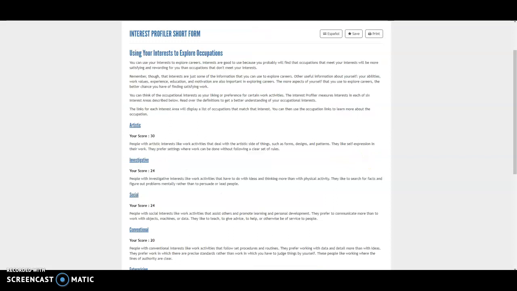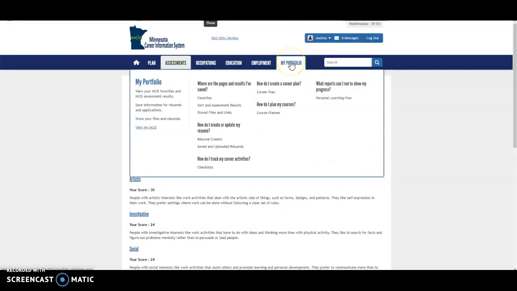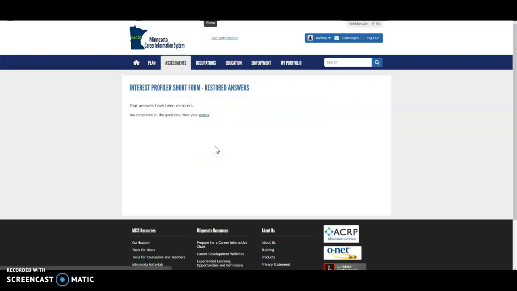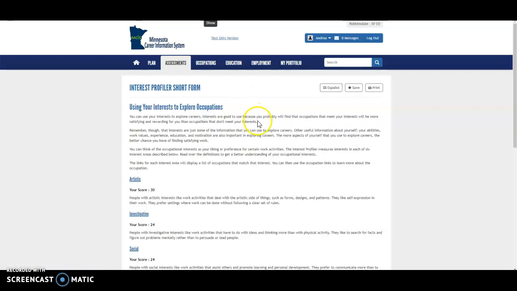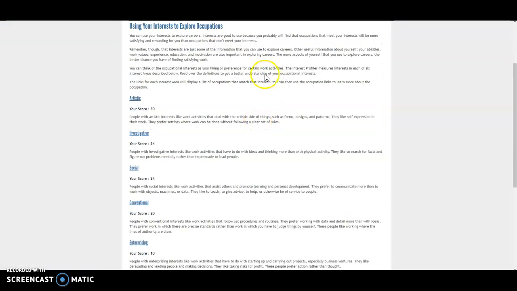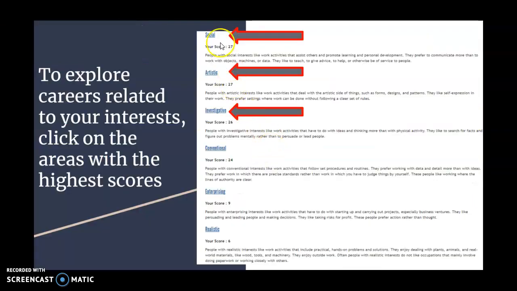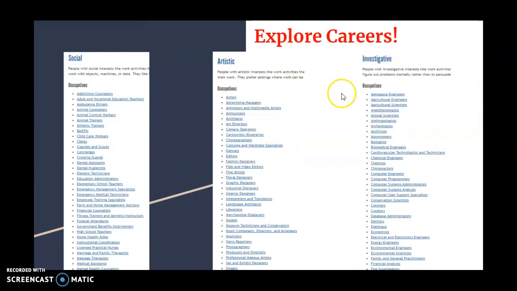If you go to My Portfolio, Saved Assessment Results, it's going to give you all of your interest profile or short form. Boom. That's how you do that. So that you'll always be able to get back to it. So you take your top scores, right? That's what you put on there.